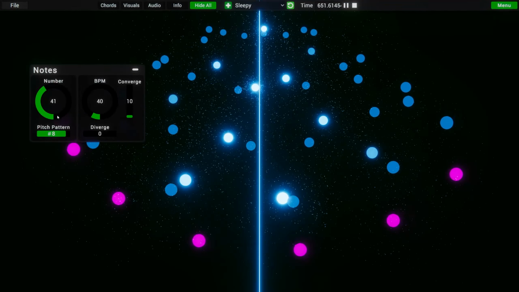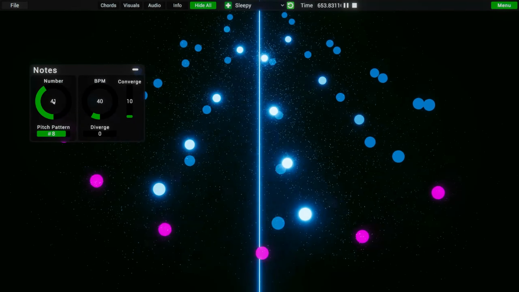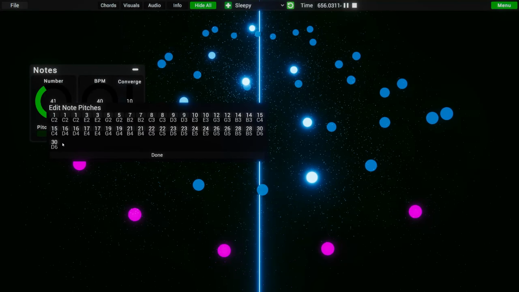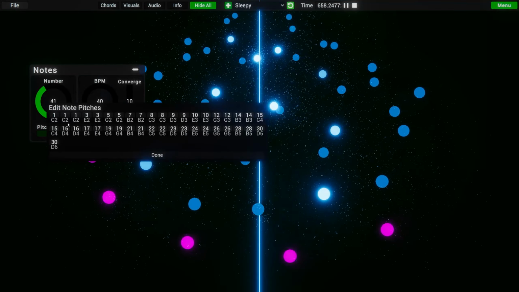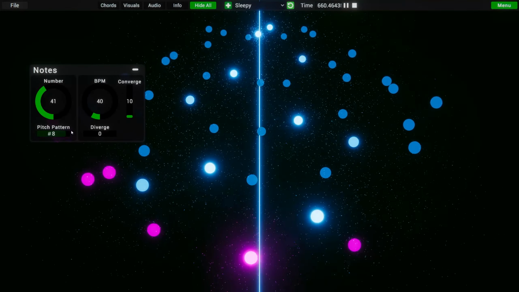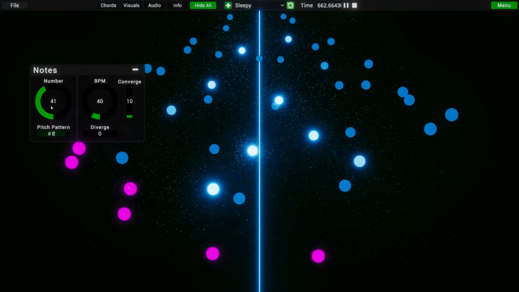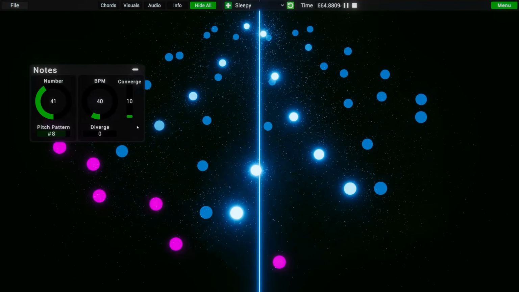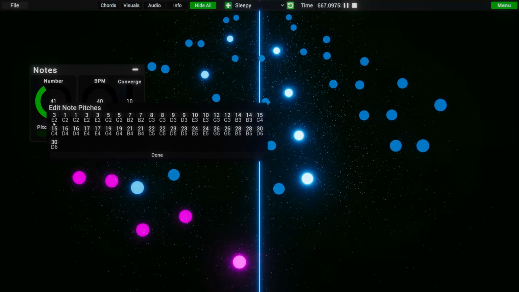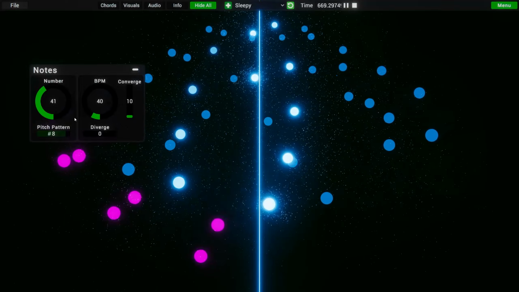If you want a more manual control, you can start with the pitch pattern, then you can actually right click on the number of notes, and then you can set each individual note pitch. So I could set that one to 3, and now it'll update that one, so the first lowest pendulum is a pitch of E2 rather than C2.